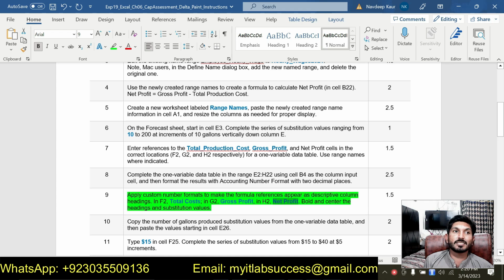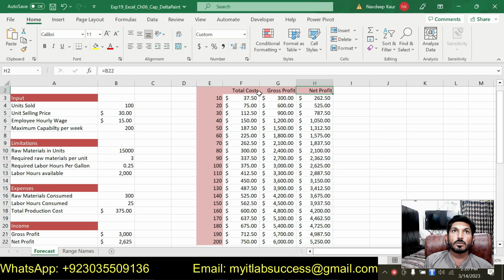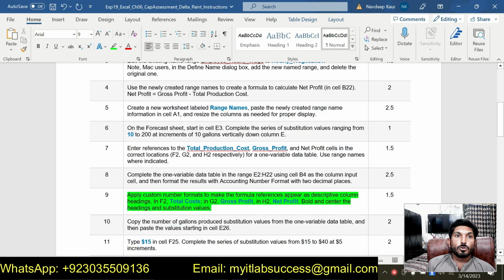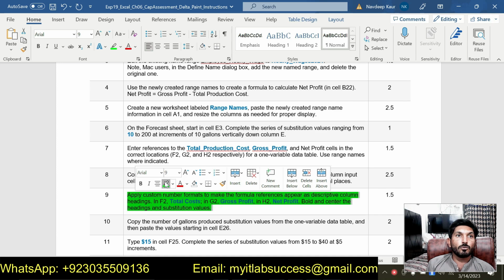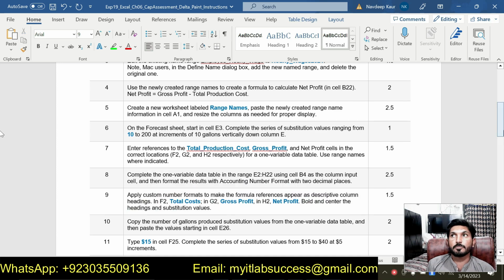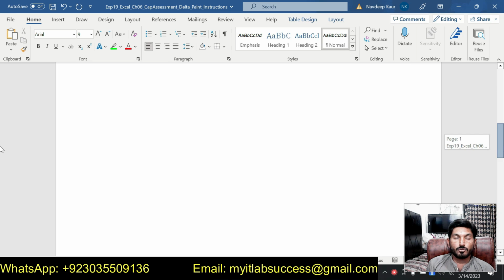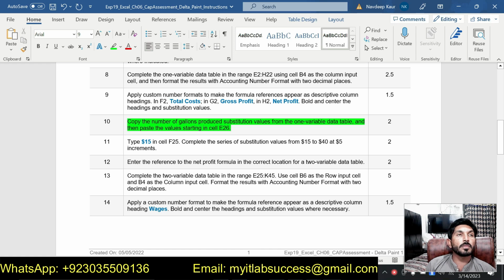Now we are supposed to bold and center the heading and substitution values. Bold and center the heading and the substitution values. So step number 9 is completed, and now we will move to the next step. Next step is step number 10. Basically, this assignment has 26 steps, and we are doing step number 10 now.